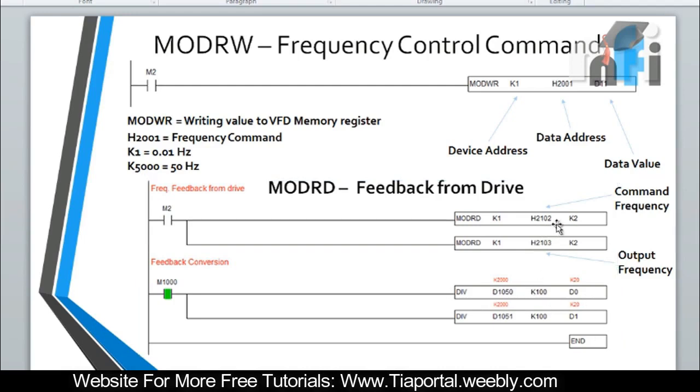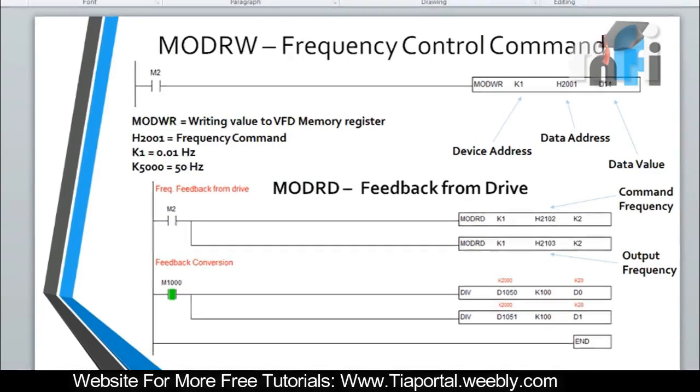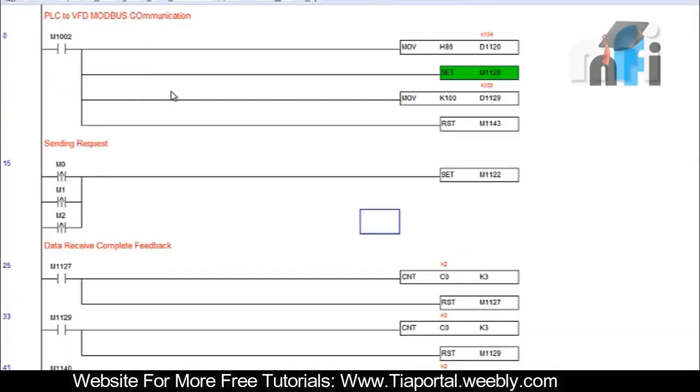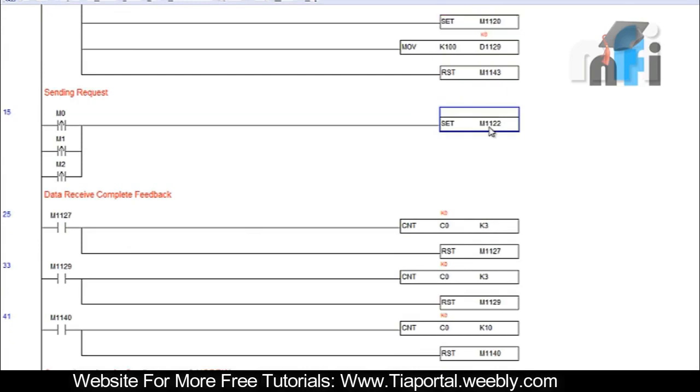So this was about reading the value, writing the value, understanding the Modbus register. So let's see the exact program now. This is the same program which I just explained to you. This is the part of setting the parameter, move H86. If you see here, it will keep on blinking. It keeps on sending the request to the device.